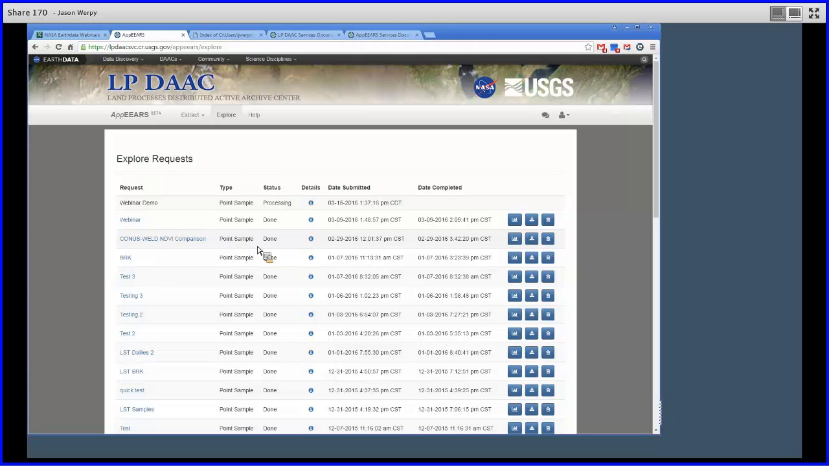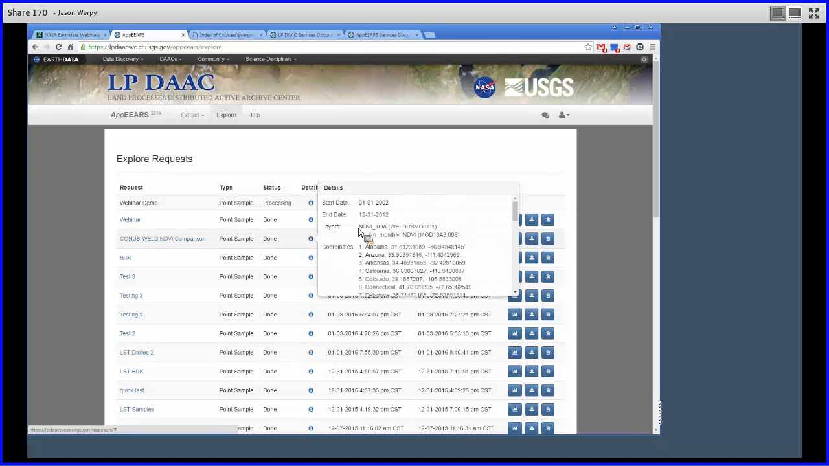So if I look at this information, I can find out that in that selection, I compared from January 1st, 2002 to December 31st, 2012. This covers the span of the LP DAAC's CONUS WELD data. I looked at the NDVI from the US monthly WELD product, and I looked at the NDVI from the monthly MODIS product, and I'm going to compare those.